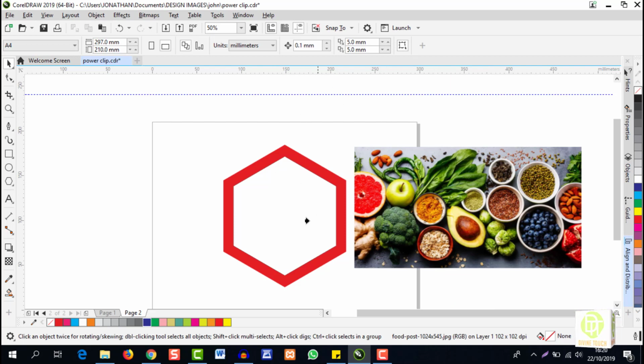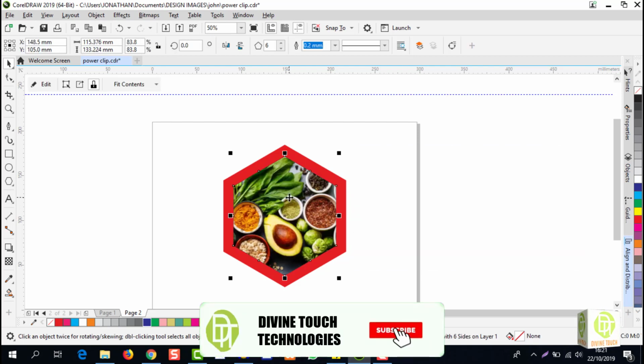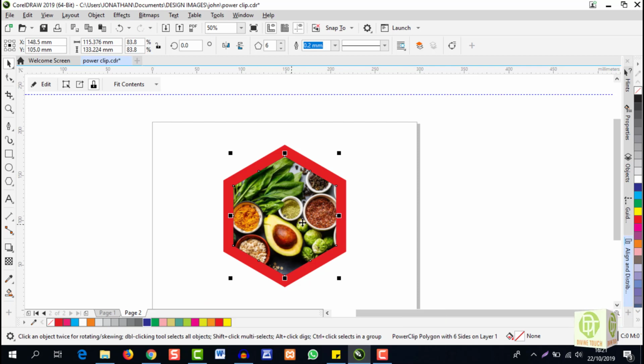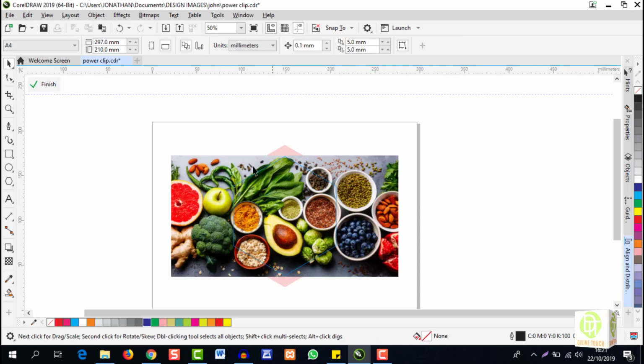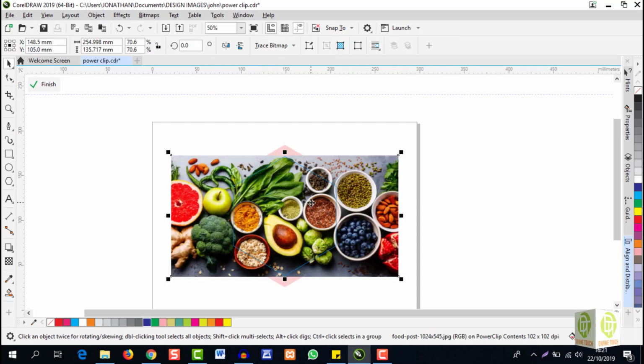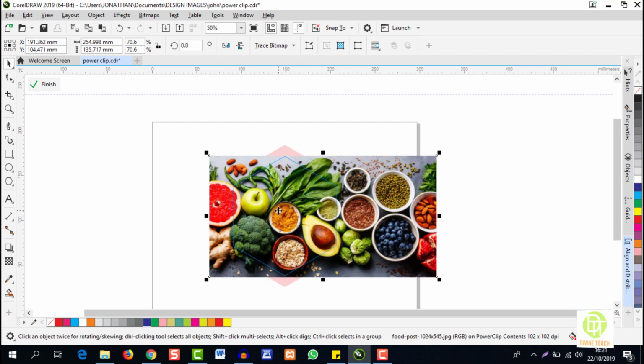As you can see, we have this arrow and we need to click inside the white polygon. There it is. We've power clipped our image inside the polygon. Maybe you want to position this image either to the upper side or to the right. You click on this section here which says edit, and we have access to the full image.